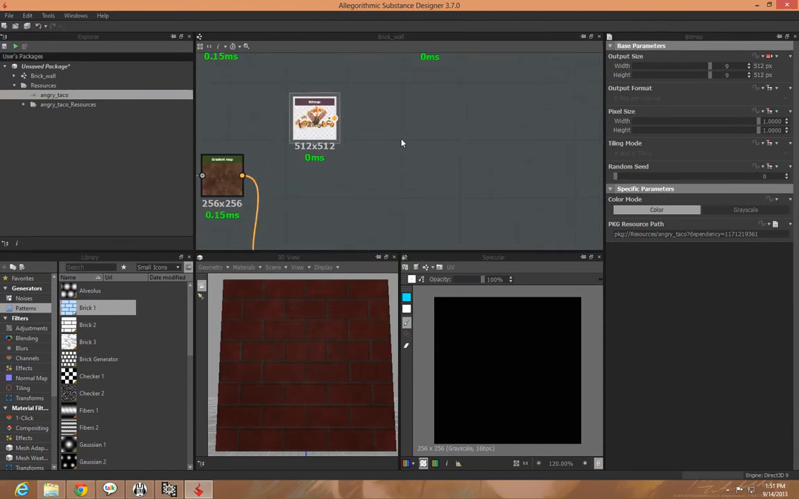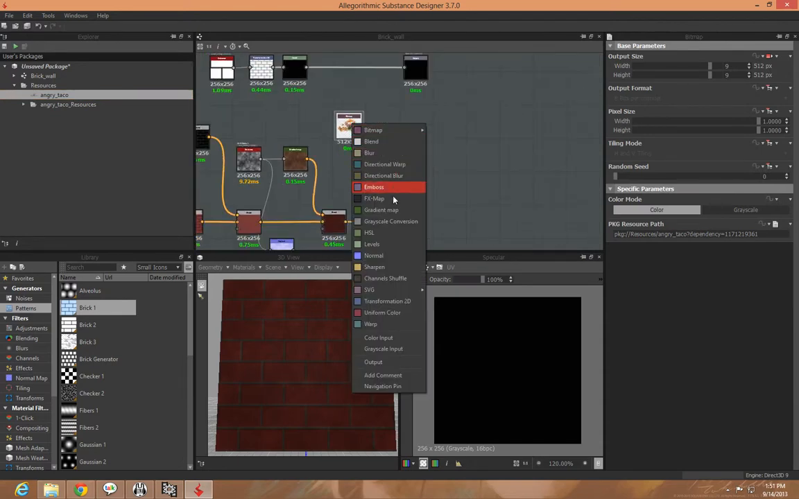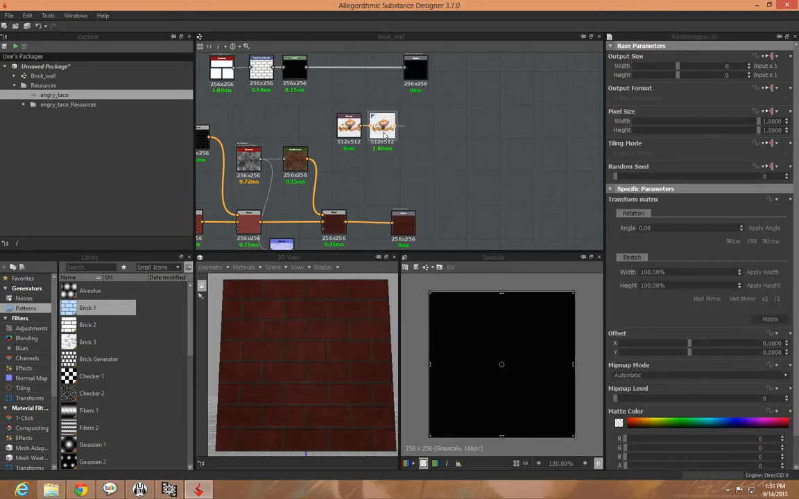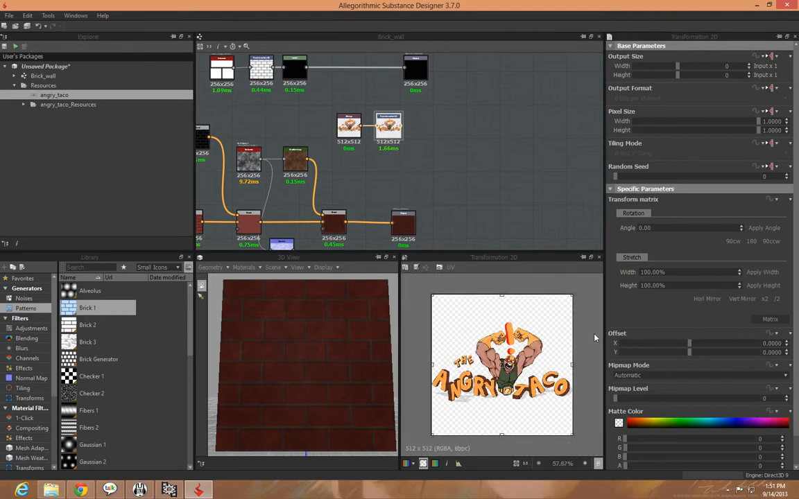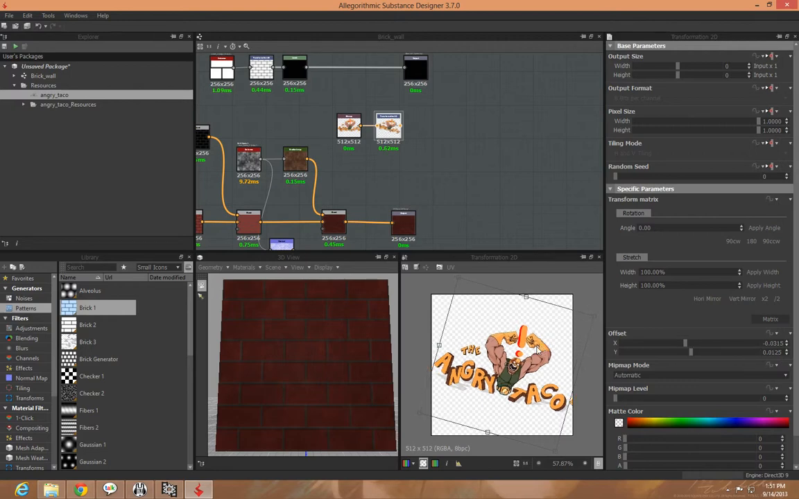I'm going to change the angle of my Angry Taco guy. So here is my Angry Taco. I'm going to put him in a slight angle like this. The Angry Taco. I'm going to stretch him out like that.